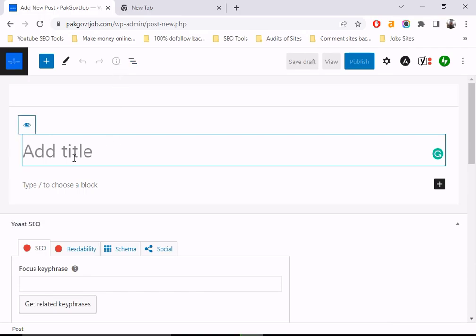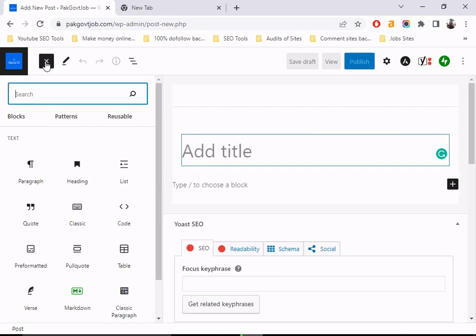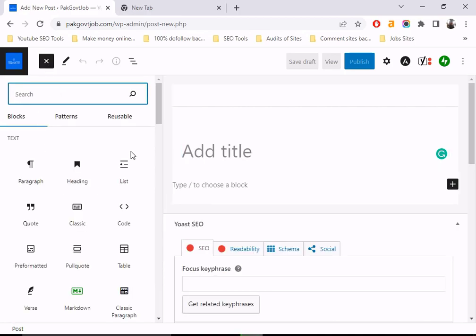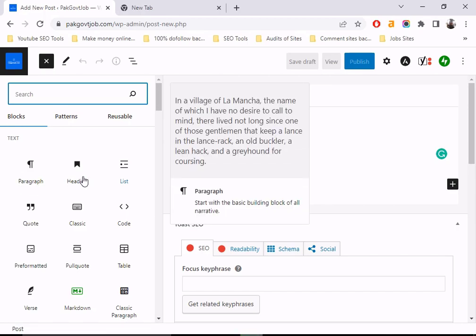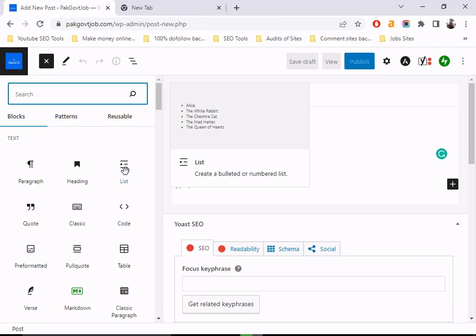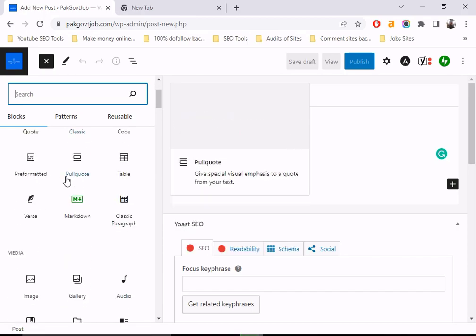Our block editor is open, and now we discuss the functions of the block editor. Click from here to toggle the block inserter. It shows all the options of the block editor, the blocks. Paragraph, heading. When you hover the cursor on any icon, a preview will be visible: the heading preview, the classic editor preview, the code preview and the quote preview. All the blocks are here.